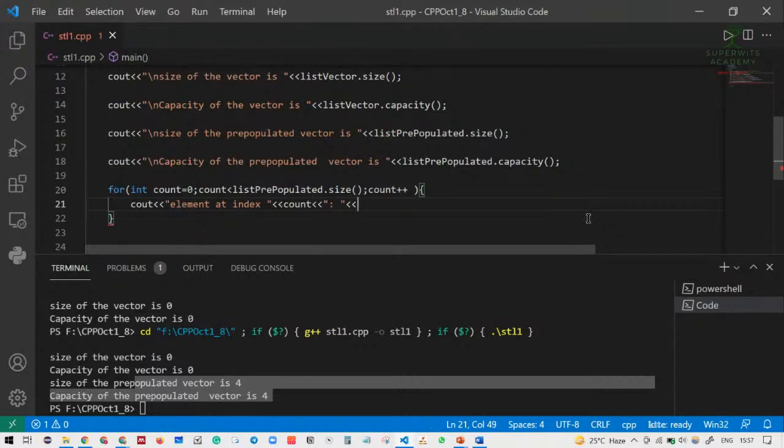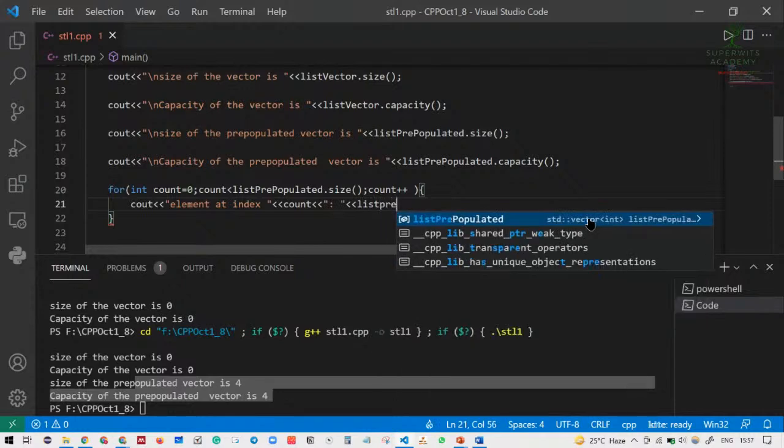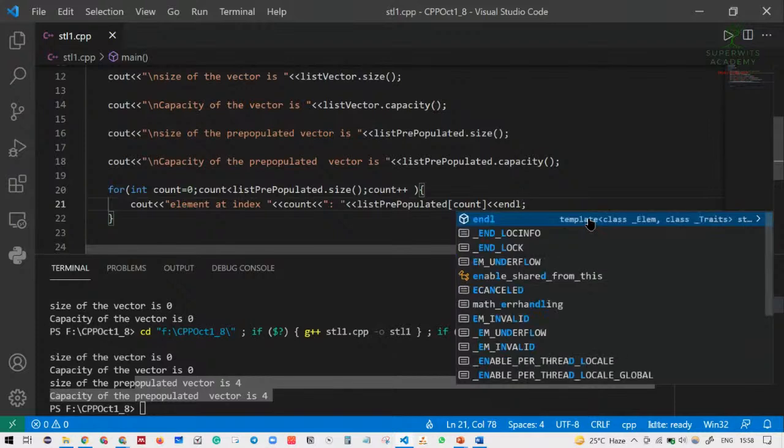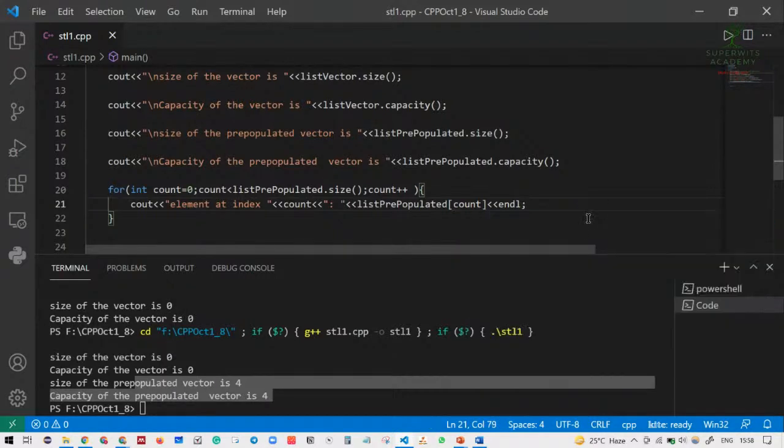So here we can have list pre-populated. Now because vector is basically an extended version of an array, I can use the square brackets to represent the array index. So here I can put the count as an array index. Again, vector is extended from the basic representation of the array, so it utilizes the same syntax and scenarios for its accessibility as well, right? Along with the additional methods, right?